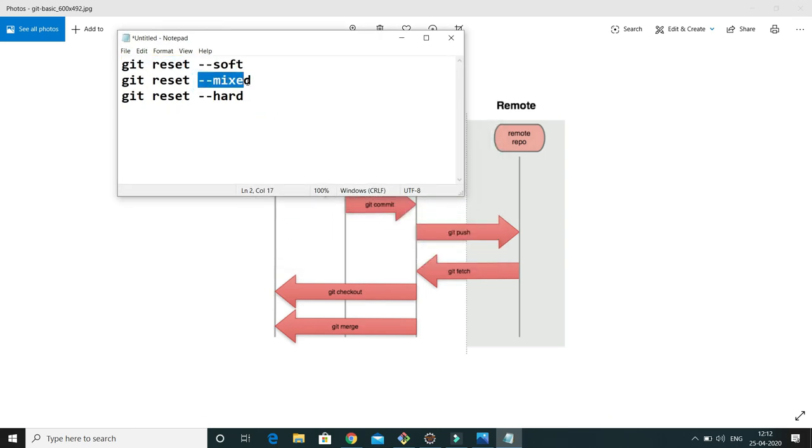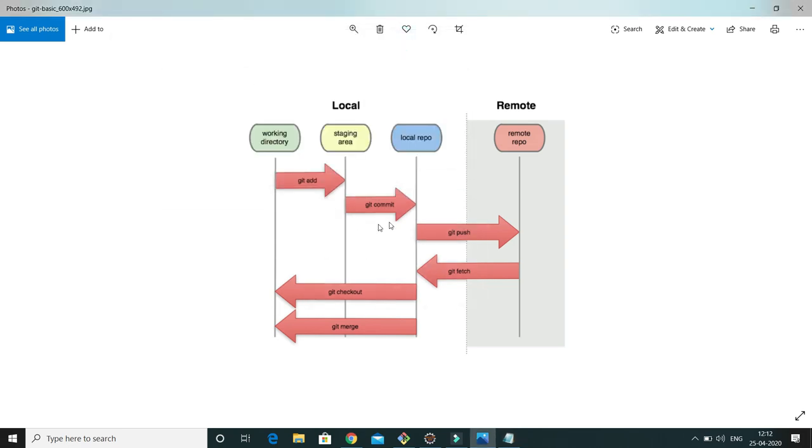The second is git reset mixed. This is the default one. Even if you do not provide this parameter, it will still be considered git reset mixed. So when you commit your change in the local repository and then do git reset mixed, your changes will be reset from the local repository and the staging area. Your changes will only be available in the working area or working tree.